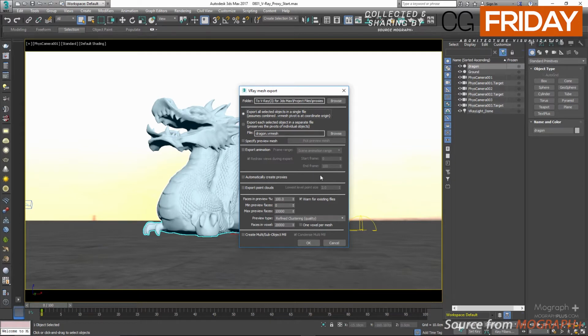The next important option is automatically create proxy. This option is not enabled by default, which I think it should be. When enabled, immediately after you click on this OK button and export your mesh, Vray automatically creates proxy object or objects for the exported meshes. The proxies will have the correct transformation and materials derived from the original object, and the original objects will be deleted. Let's make sure this option is enabled.